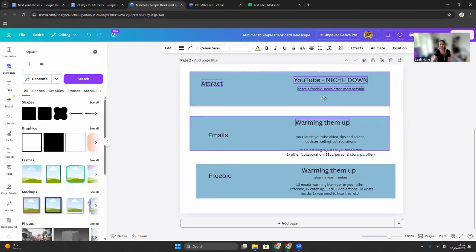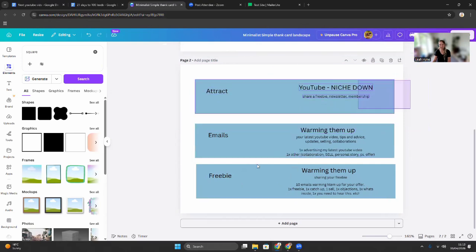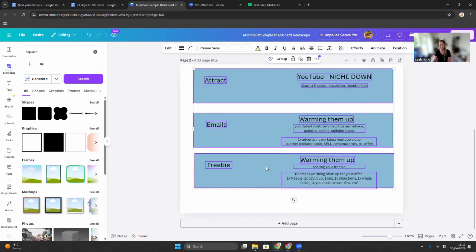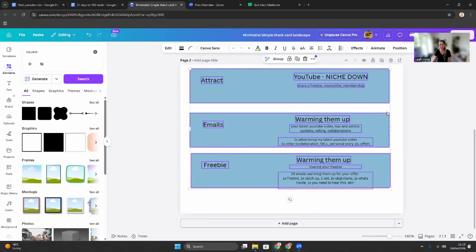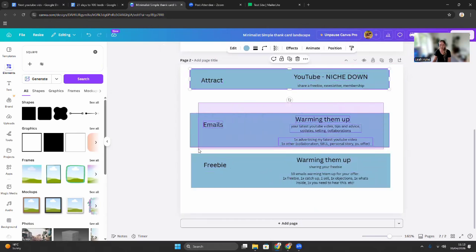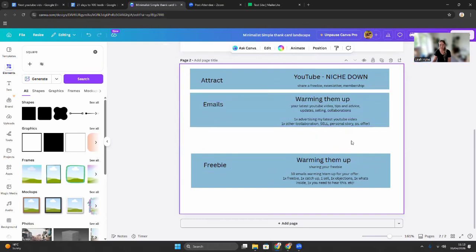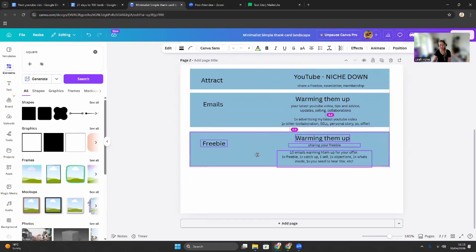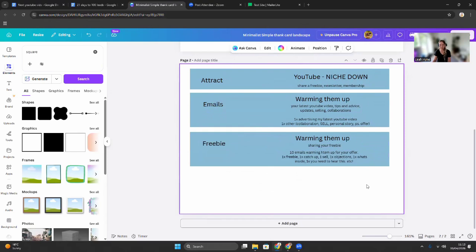Okay, so we've got our attraction. Let's just move all these up. We've got our attraction, which is your social media. You've got your emails, which are warming them up. Your freebies, which lead to an automation, right? And then after this, they have had so many touch points about your offer, they should be in, right?